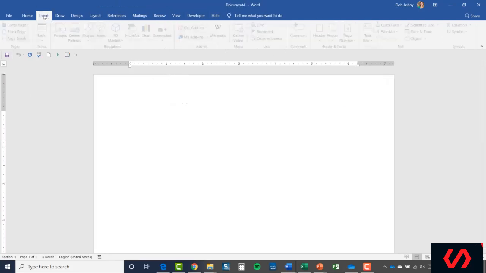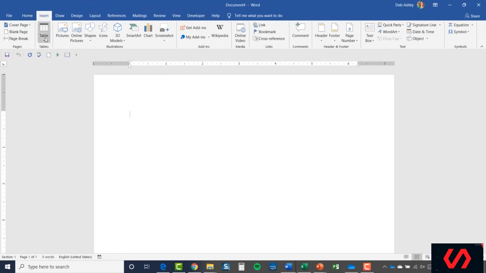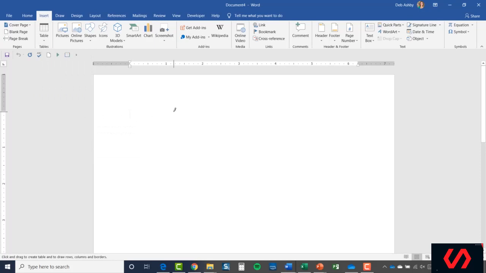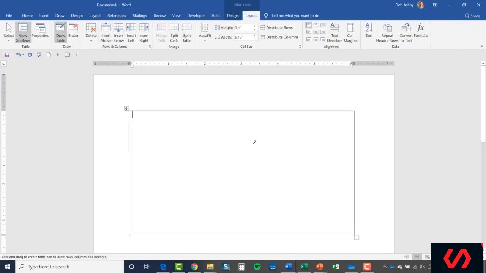So I'm going to go to the Insert ribbon. I'm going to go to the Tables drop down, and this time I'm going to select the Draw Table option. The first thing you'll notice when you select this is that your cursor will change to a small pencil, which basically means that you're in draw mode. I can then just click and drag to draw my outside border, like so.